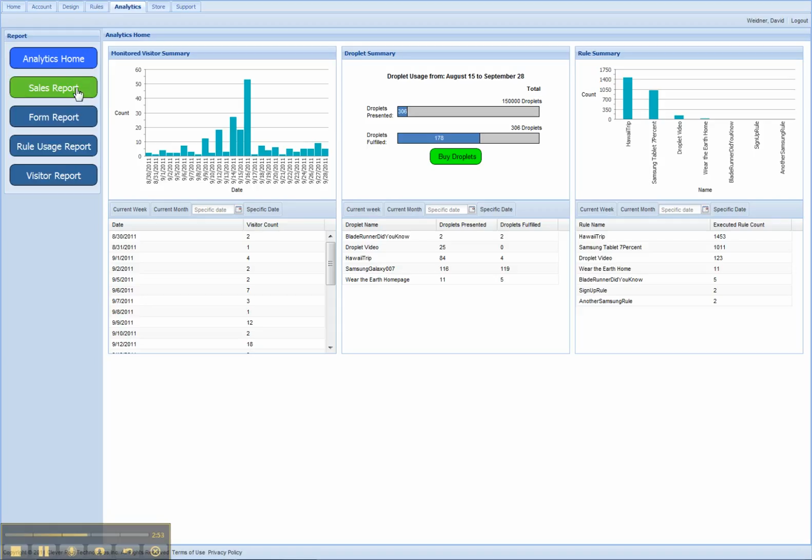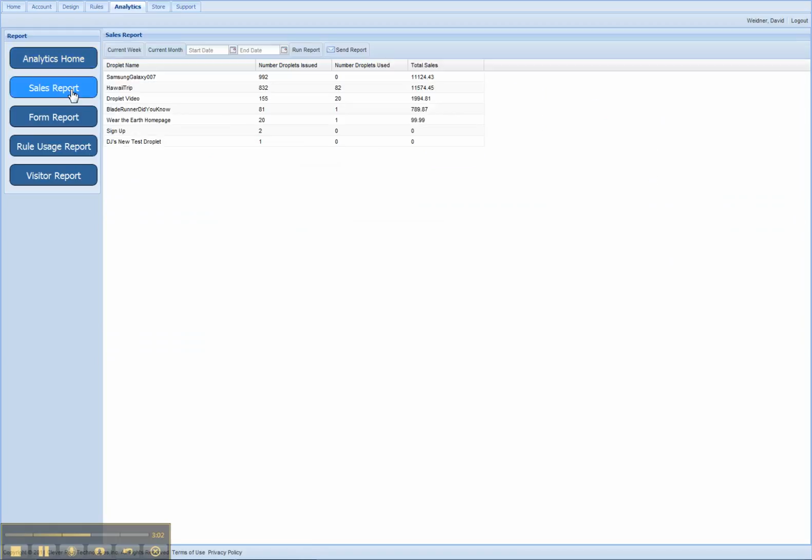We also have, within the context of analytics, some fixed reports, and I want to go over each of these. The first one we call the sales report. So if you are integrated with an e-commerce platform, then you have the opportunity to track specific sales to the generation of a droplet. And this specific report will show you the amount of money that's being generated, or how many sales are being generated as a function of droplets being presented.